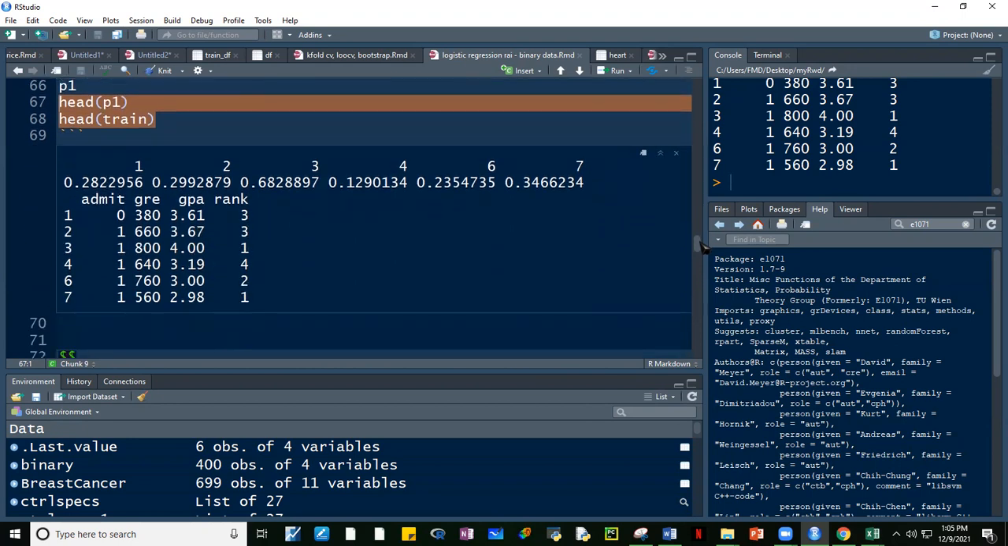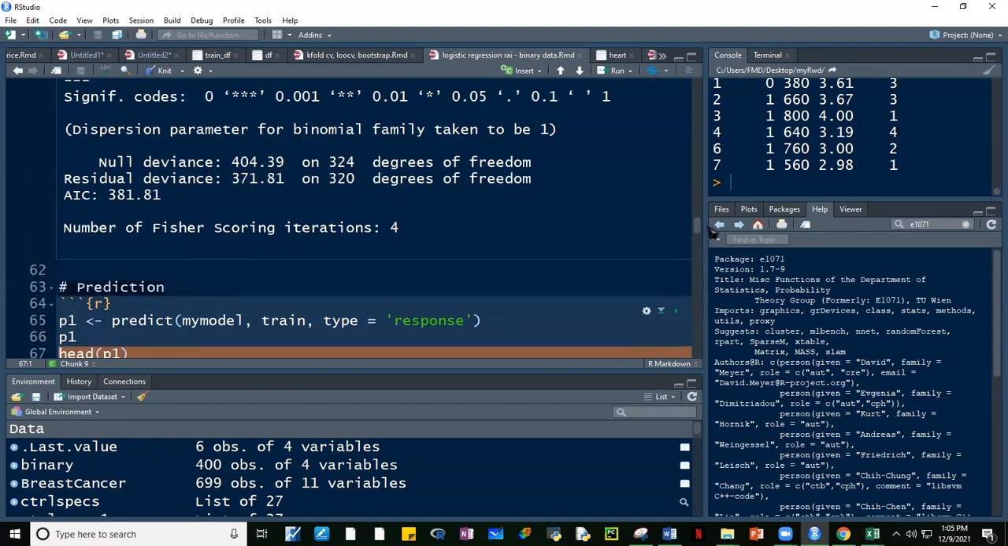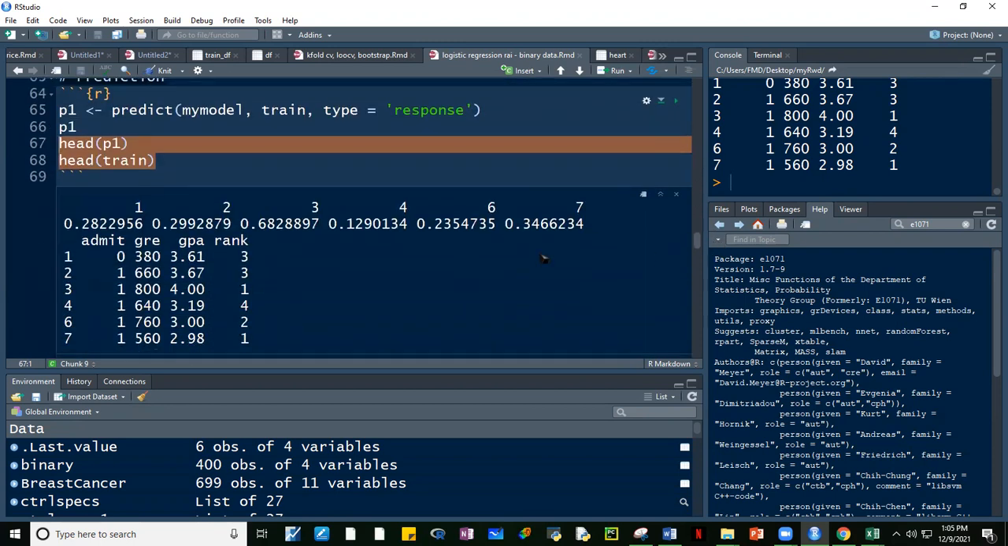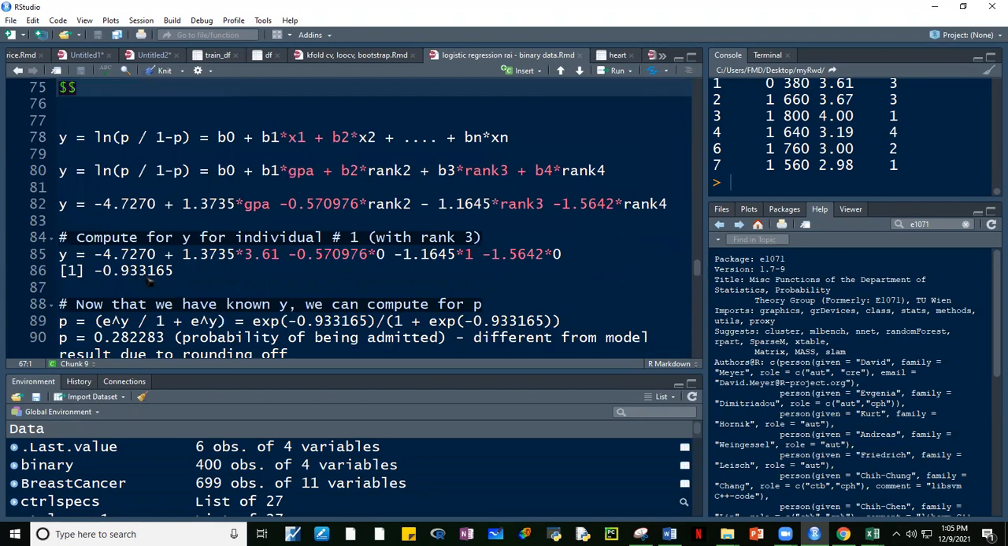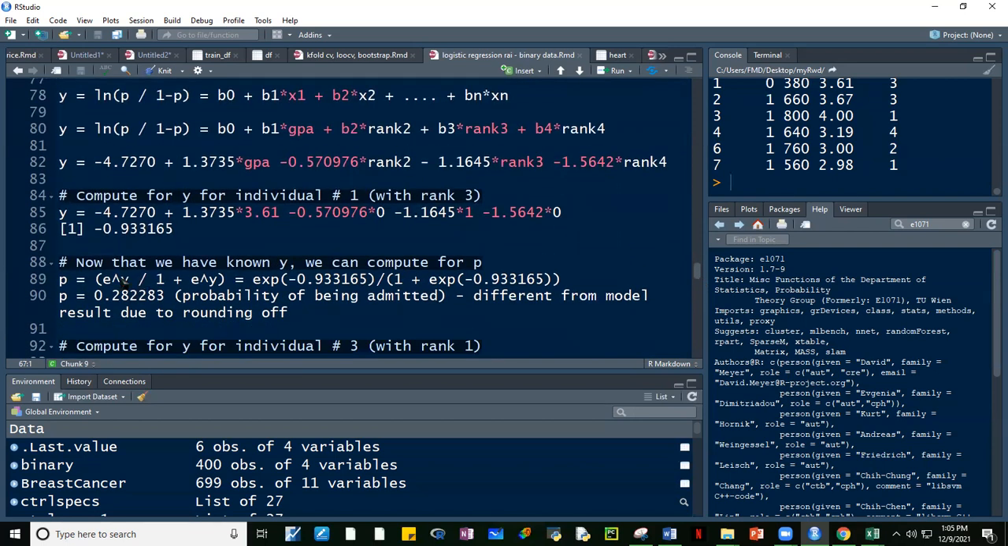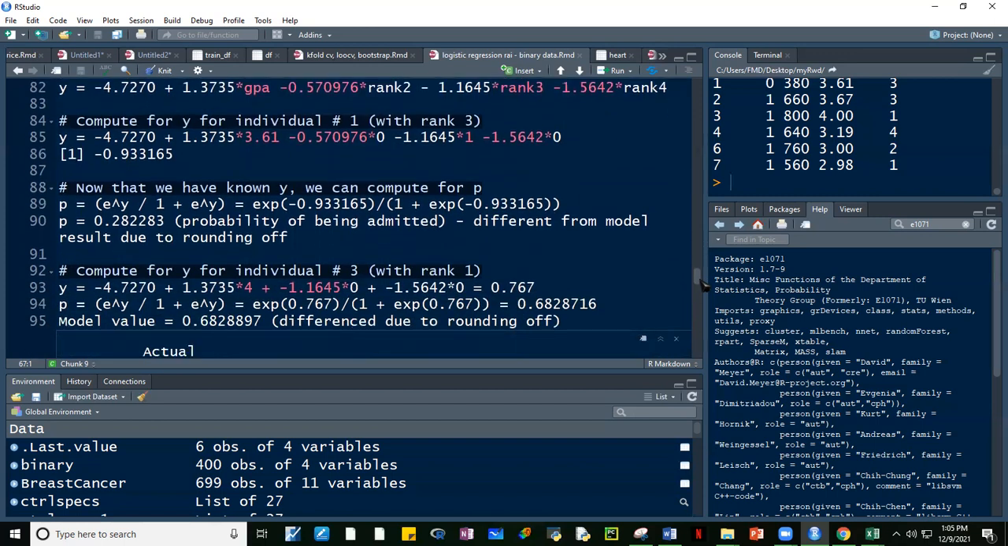Okay, so there's a way to compute yung 0.2822, because when you apply the formula for y, you're not going to get 0.2822. In fact, what you will be getting is negative 0.933165. This is the value of y, which is the log odds. So it's difficult to interpret this. That's why we convert it into p, into the probability. If we apply the formula, e to the y divided by 1 plus e to the y, we get this value 0.2822. So that's the probability that this first observation will be accepted.